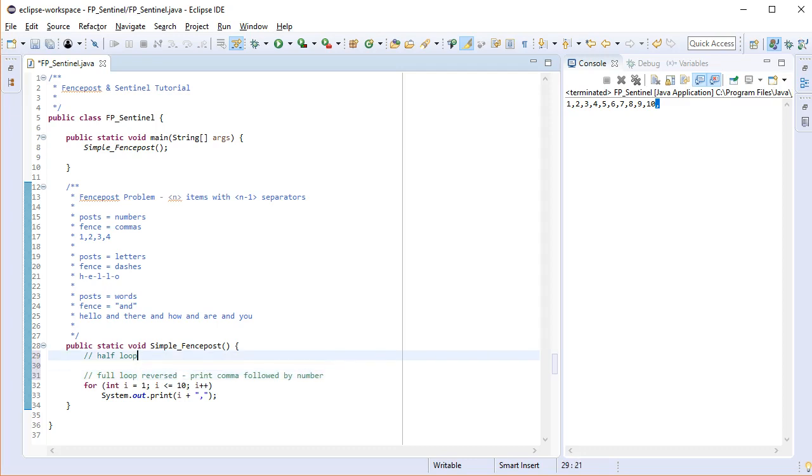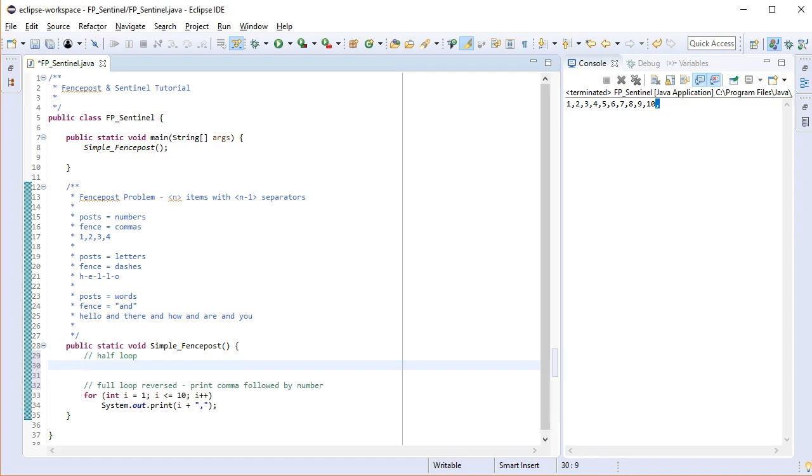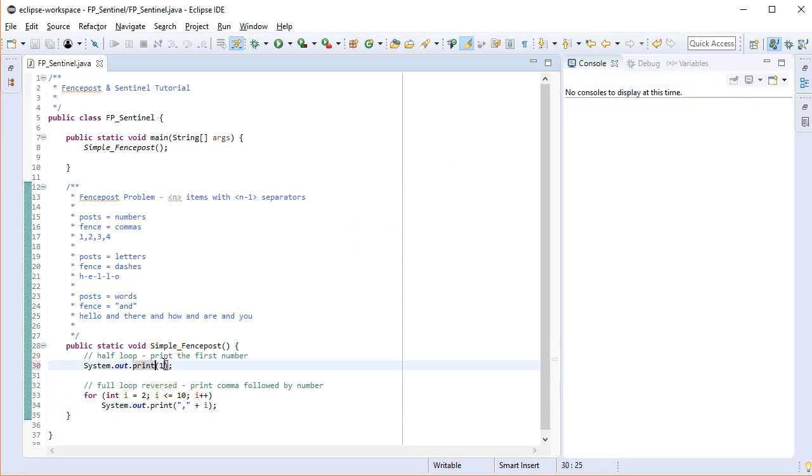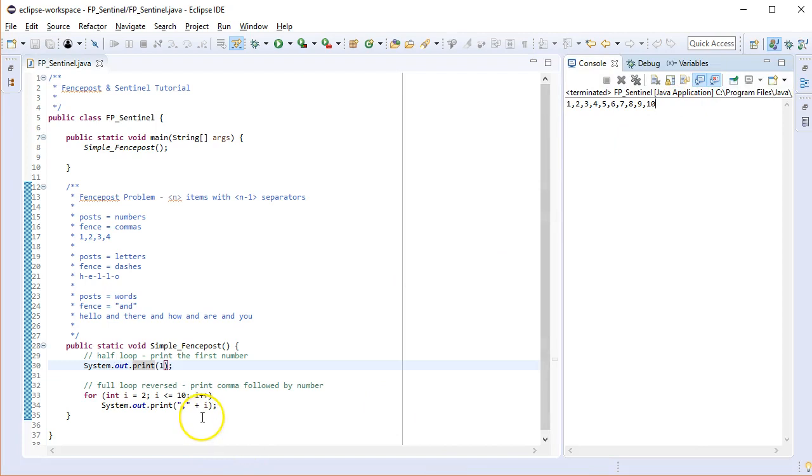Then the half loop is just the first one of those posts, which is the first number, because if we're going to start here with a comma, we have to have a number before it. So we print the first number, a System.out.print on just 1. Then we start here at 2, and we reverse this to be comma plus i. Let's run that. I just changed it from println to print. All right, so that is a simple fence post.